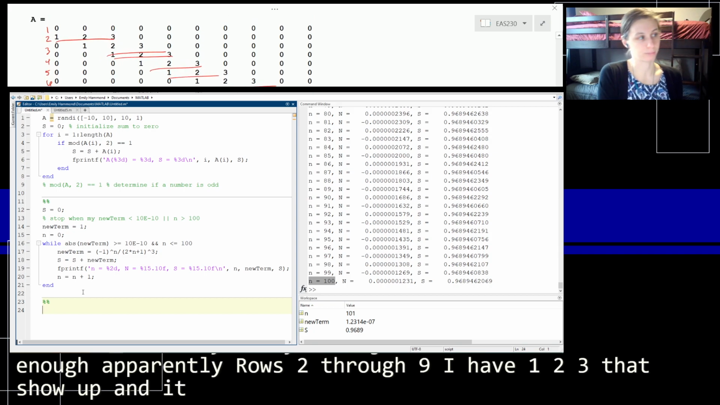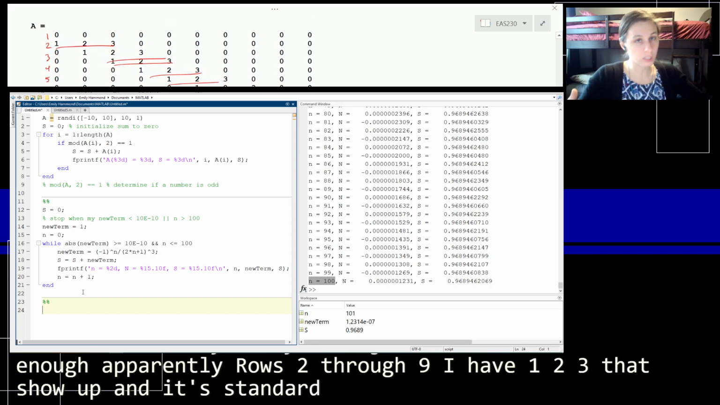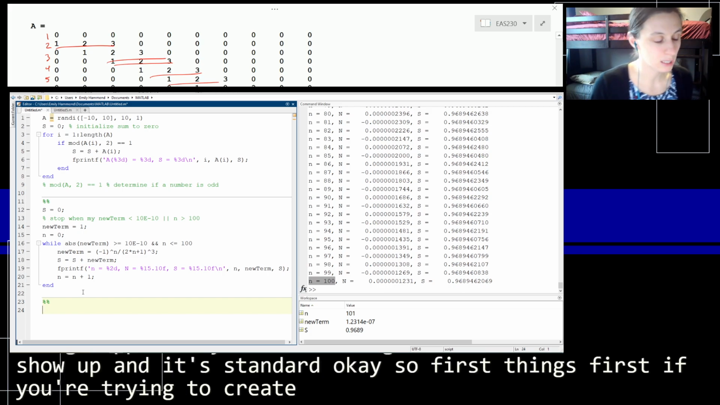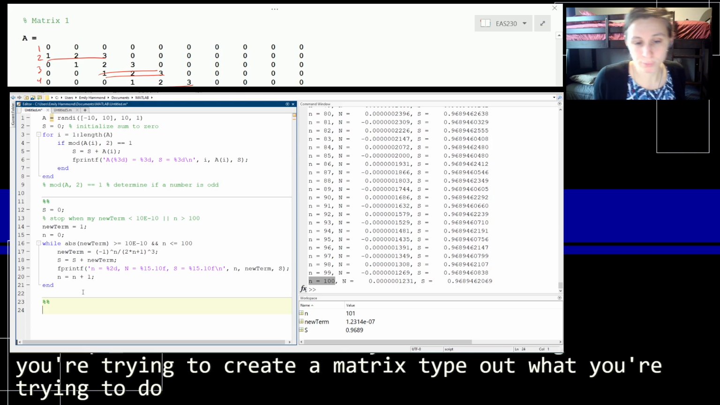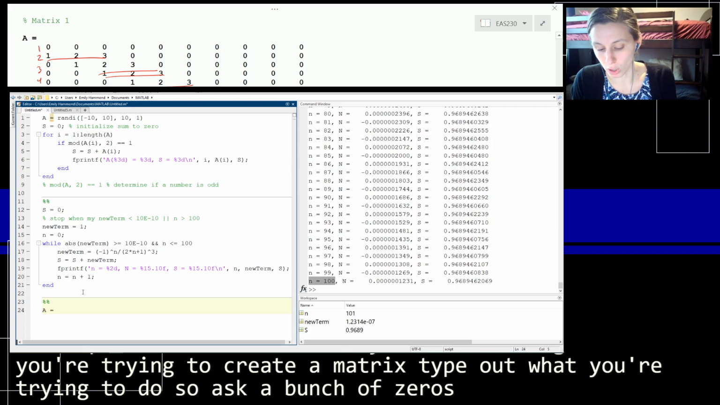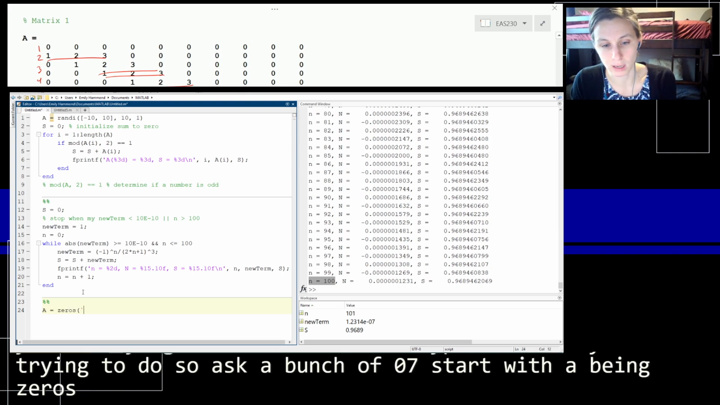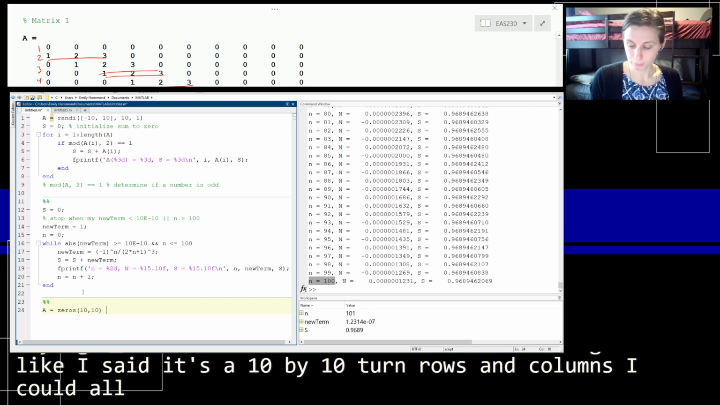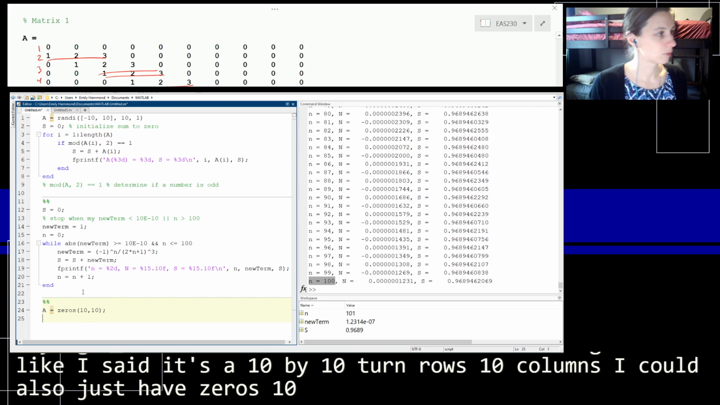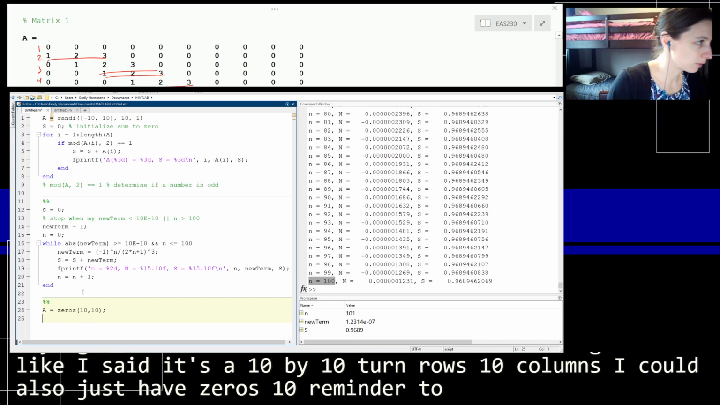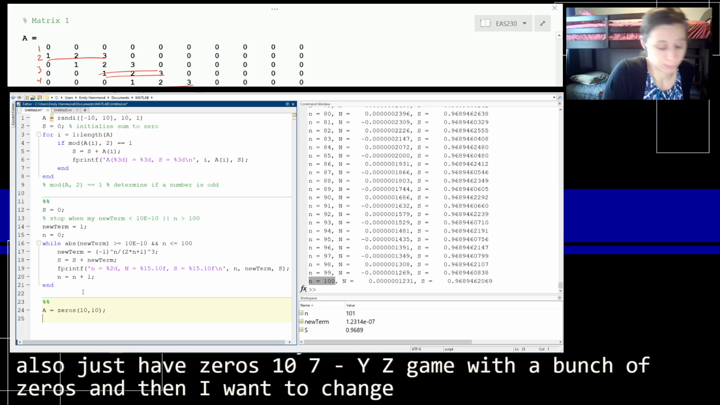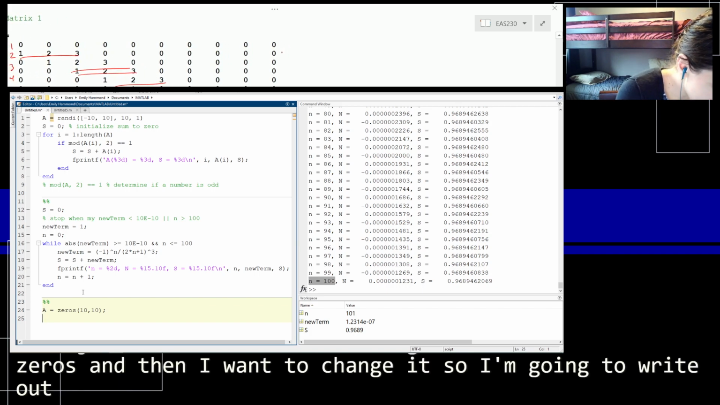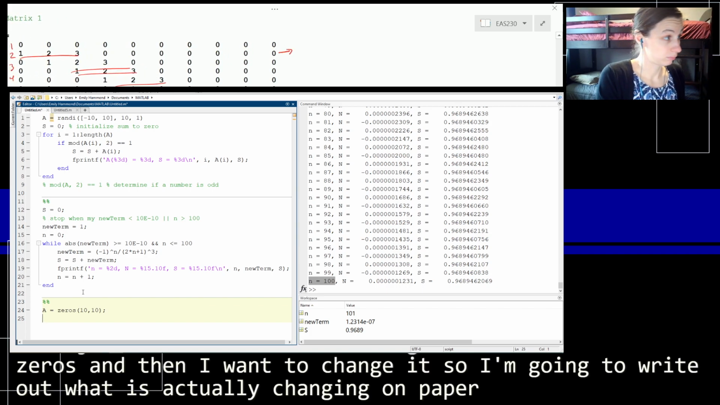And it's staggered. Okay, so first things first, if you're trying to create a matrix, type out what you're trying to do. A is a bunch of zeros, so I'm going to start with A being zeros. Like I said, it's a 10 by 10, so 10 rows, 10 columns. I could also just type zeros(10). So I'm initializing A with a bunch of zeros, and then I want to change A. So I'm going to write out what is actually changing on paper.